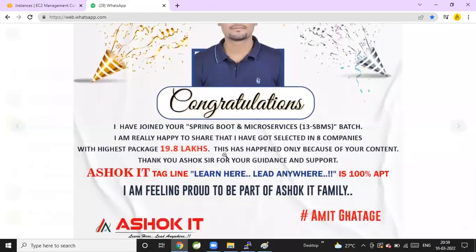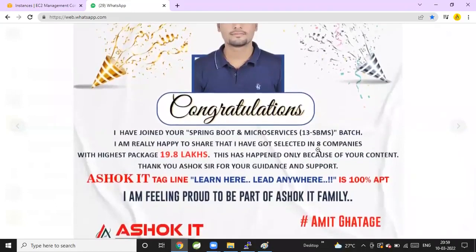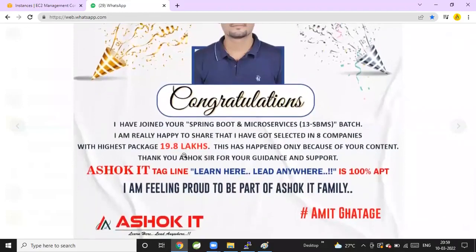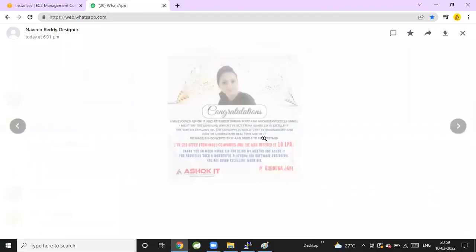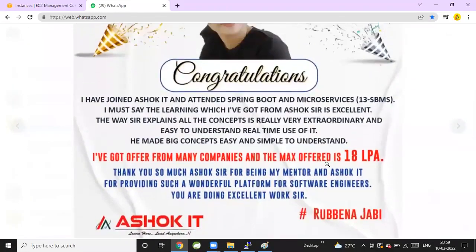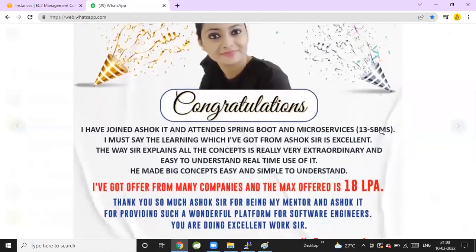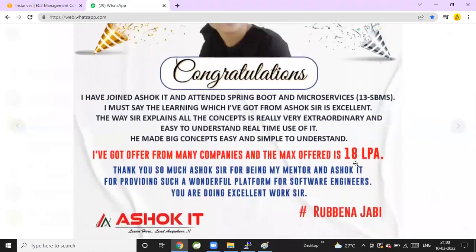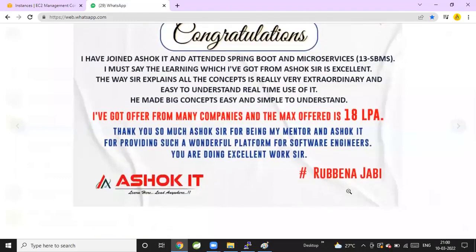19.8. How many offer letters he got? 8 companies. He got selected in 8 companies. He got the highest package, 19.8 lakhs. And let me show you, one more lady is there. She's also from the same batch, Spring Boot Microservice 13 SBMS. That is my 9:30 batch. How much package she got? 18 lakhs. Still the batch is not completed. The course is not yet completed.